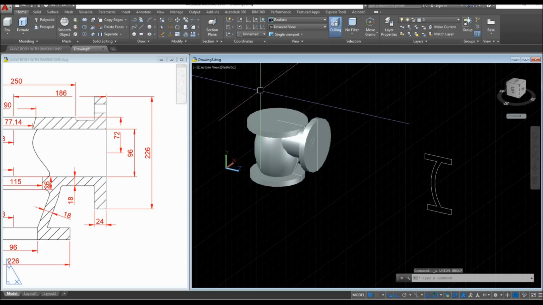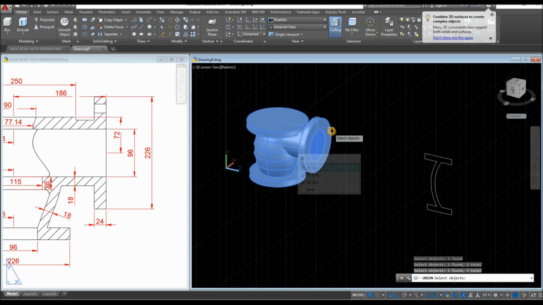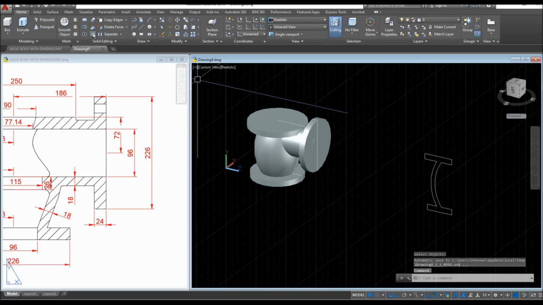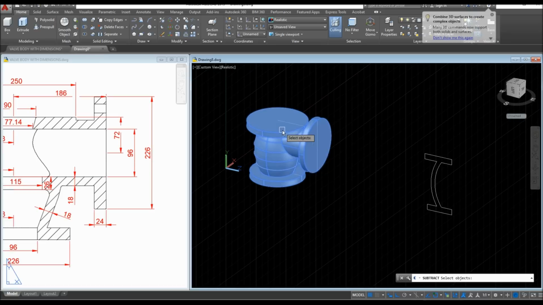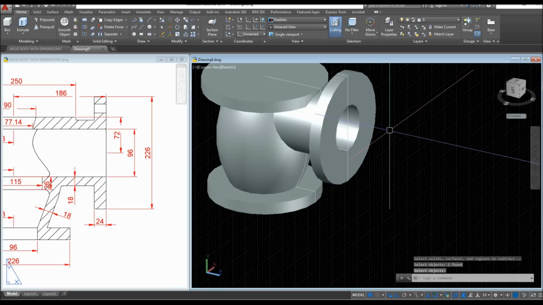Now I'm gonna combine the objects. So inside the solid editing panel, select union command, select this one here, and this one, except for that inner cylinder that I'm gonna use to subtract, and enter. Now subtract command, select the object you want to keep, right click, and select the object that you want to use to subtract. There you go.